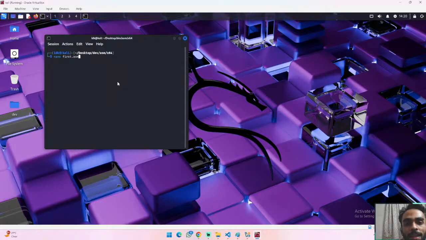Nano is basically a text editor. In Windows we have what? Notepad or VS Code or whatever you use, but in Linux we have Nano, or we also have Vim, but I absolutely don't like Vim. I like Nano much better. Vim is just too complicated for me. I'm not that high level of a programmer, so Nano is okay for me. So what we're saying is, use Nano, or Notepad, or whatever text editor, to create this file, which is first.asm. .asm means it's an assembly file, and the file name is first. That's basically what it means.